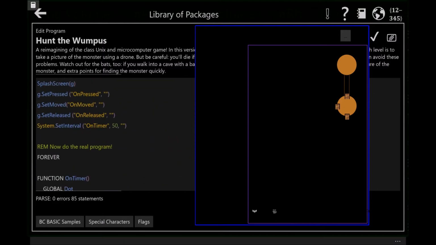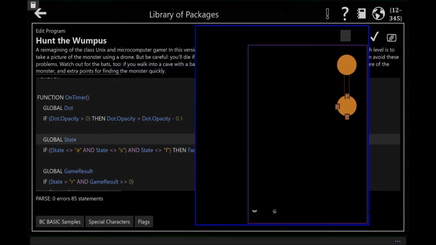And for that graphics, I'm going to set onPressed, onMoved, onReleased. When you clear graphics, by the way, it does not clear all these functions. So only set them up once. Don't keep setting them and resetting them.